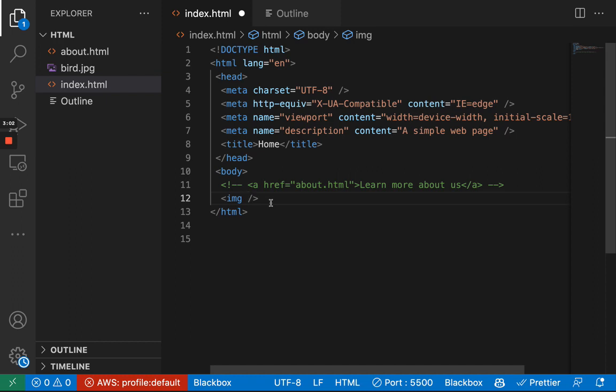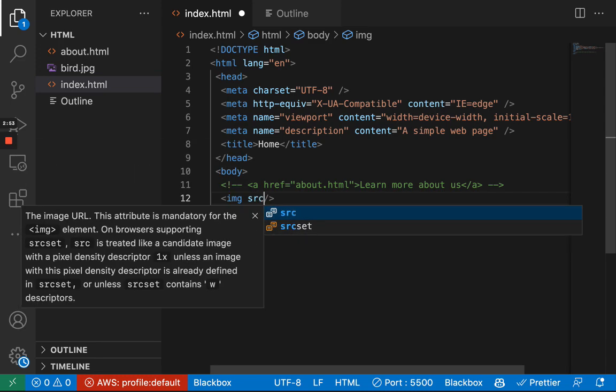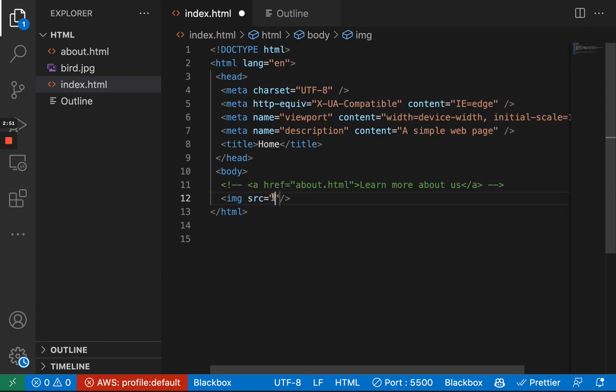Now, the image tag takes a required attribute, and that is the source. So you have src, and then the value is going to be the location of the image, the path of the image, pretty much like how we added paths to this about page when we were in our anchor tag.